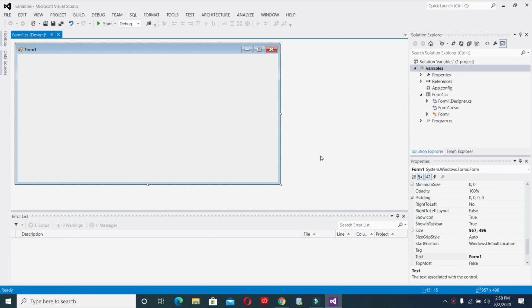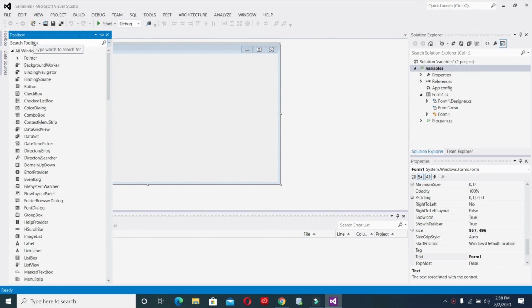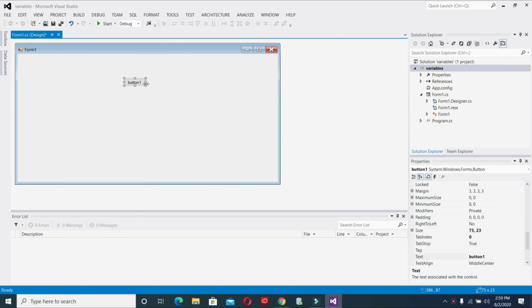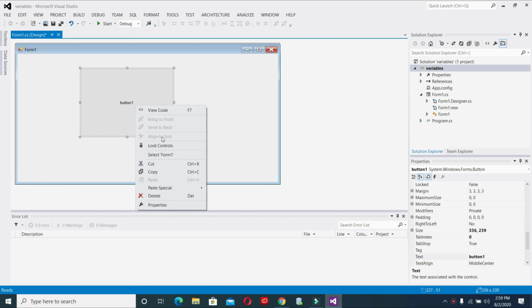All you're gonna need for this tutorial is a button. For the button, you can see over here there is a toolbox. Go to the toolbox, you can see button, drag it, and you can increase the size according to your need. Before entering into the coding section, let's change some properties of this button.